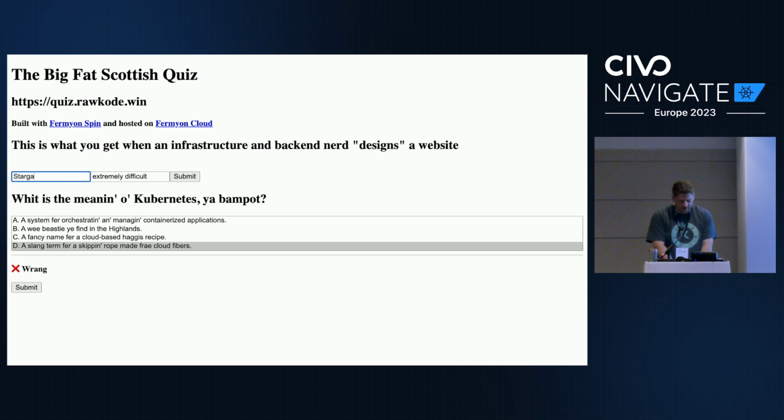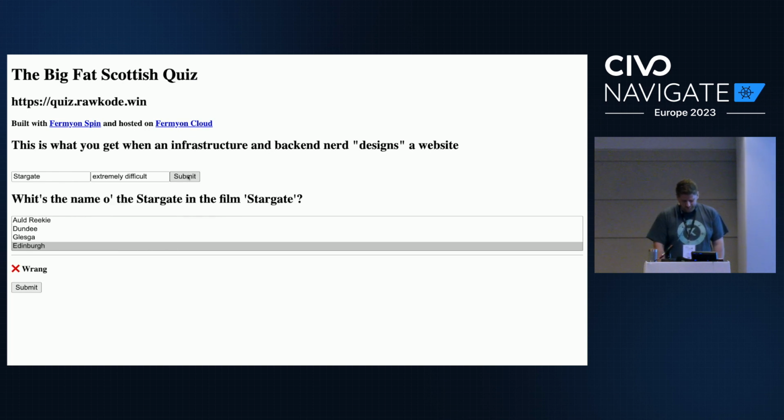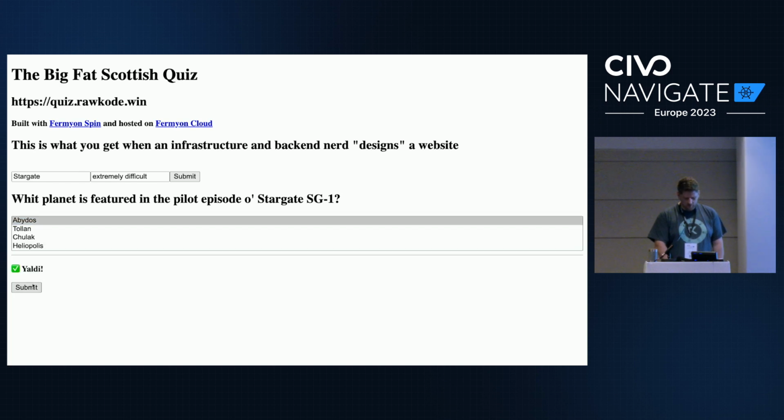We'll do one more, just because I'm curious of what it's going to spit out for Stargate. What is the name of Stargate in the film Stargate? AI. I'm pretty sure AI is going to take my job at any minute. What planet is featured in the pilot episode? Abydos. All right, that's enough of that. So how do we make this work?